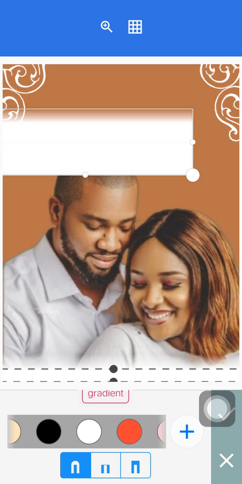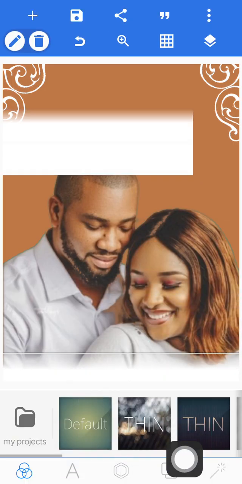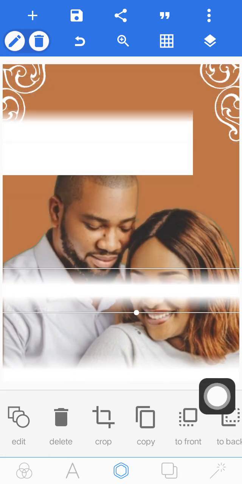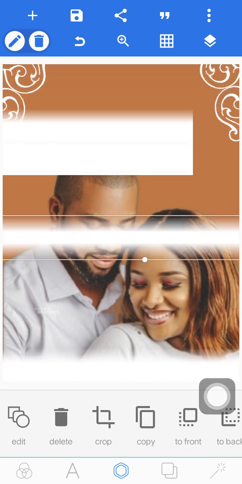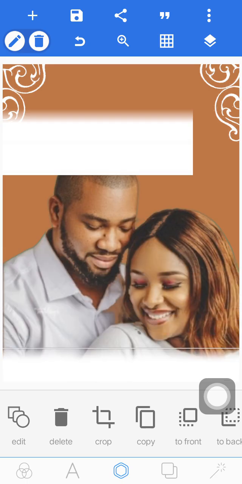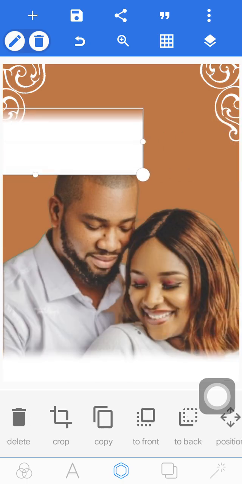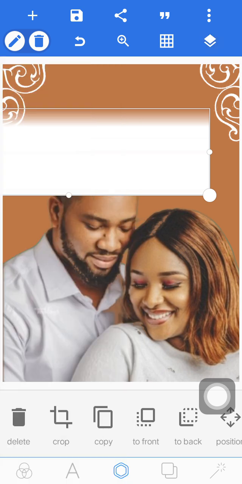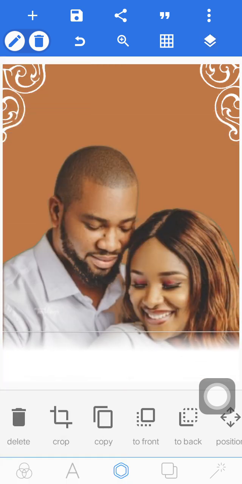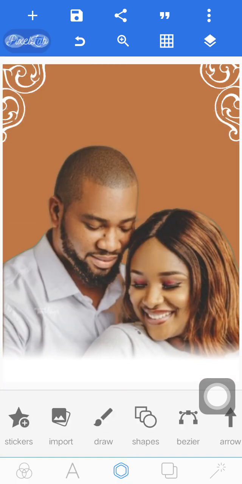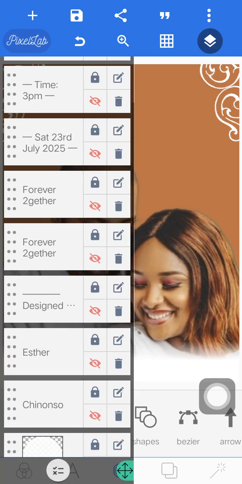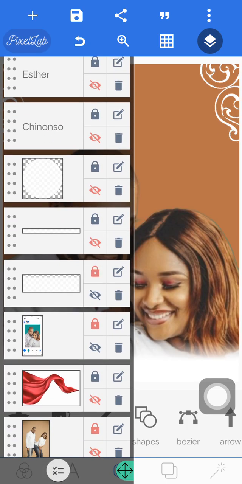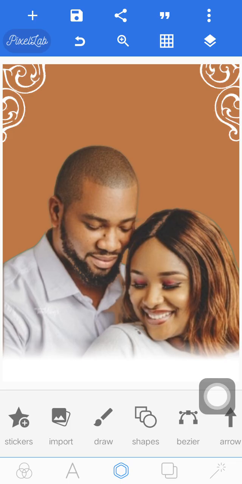So you can decide to copy till you get to that particular point. So that was how I was able to do this particular one here. And also if you want to hide, you just press this particular thing that looks like eye. So you come over here, you put this here. So I've blended it already, so I don't want it to disturb me. I'll come over here and lock it. So I've locked it, so it won't disturb me again.